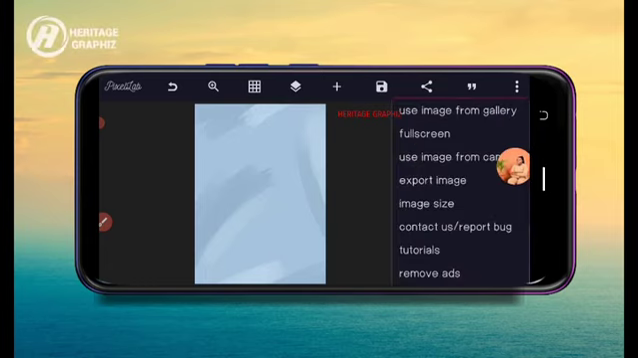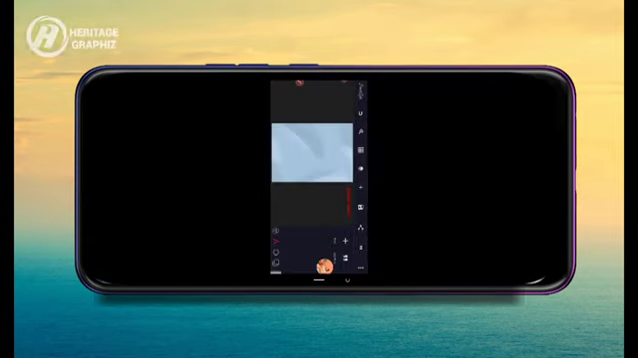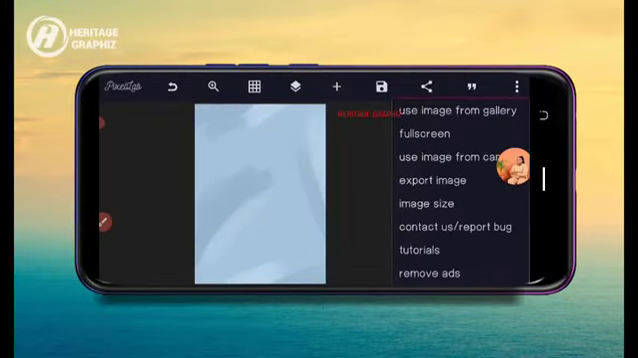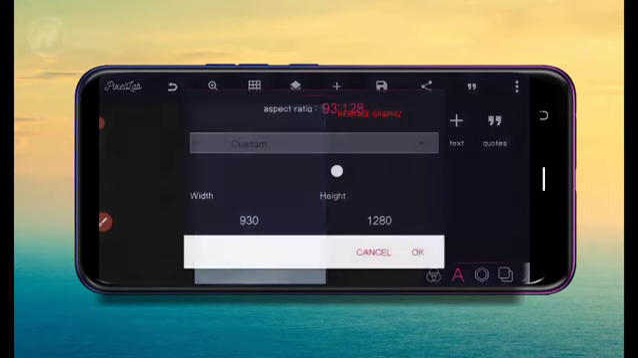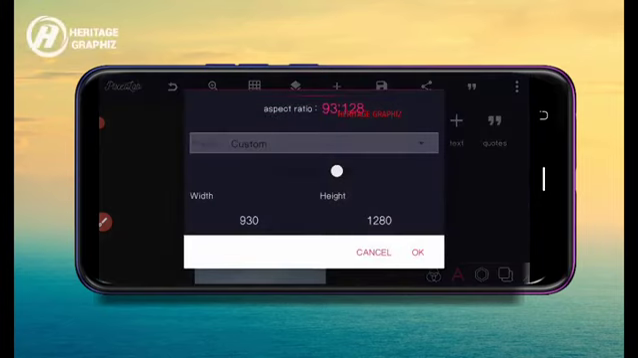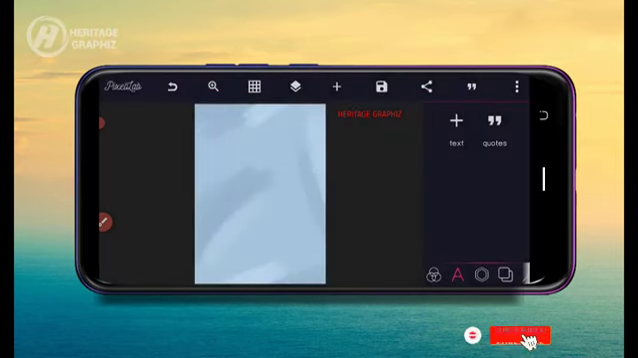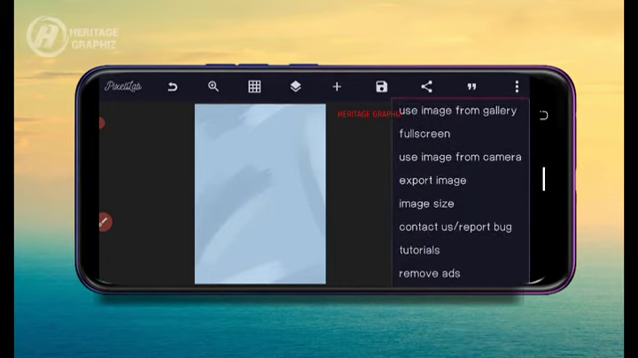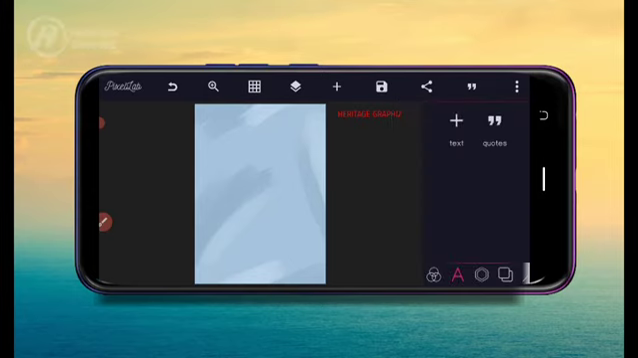Now come here. Then let's check the image size, which is 930 by 1280. You okay it. Then you insert the background. This is the background. You come here, then you click on use image from gallery. Then you insert the background if you want to use the background now.